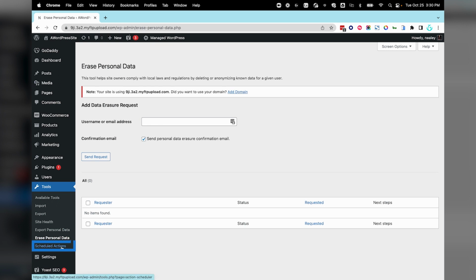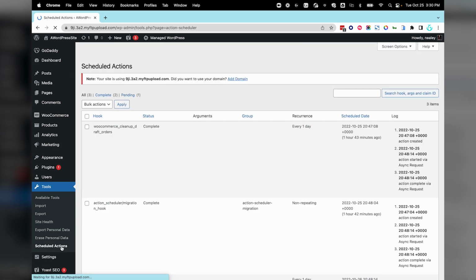And finally, scheduled actions is exactly what you expect. You can schedule automated weekly or daily tasks so you don't have to worry about them.